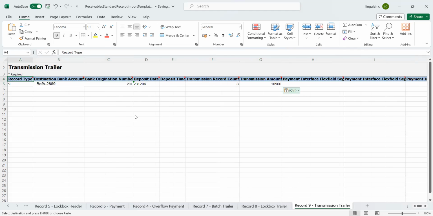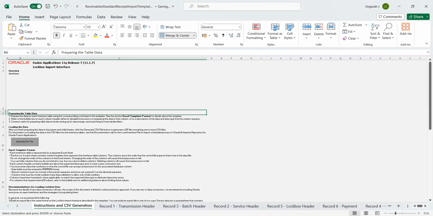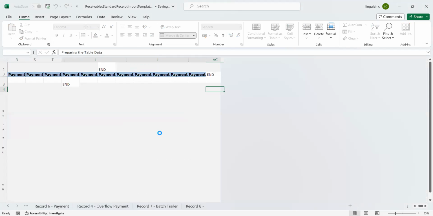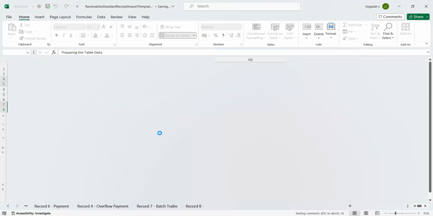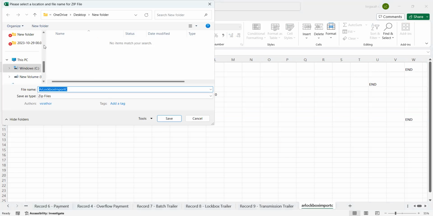Once you feel everything is correct, you provide the information here. I'm doing this manually because it's a demo purpose. Ideally, this same kind of file will come from the bank as a data file. Once you provide all the information, come to the first sheet, Instructions and CSV Generation, and click on the CSV format. Just observe what changes here.